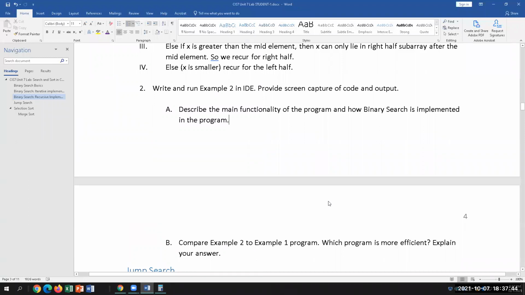Okay, after you have stated the functionality of the program, you can compare example 2 with example 1. Which program is more efficient? You can explain your answer. And in the past lab, we talked about whether a recursive function is effective or not, right? The benefits of it.